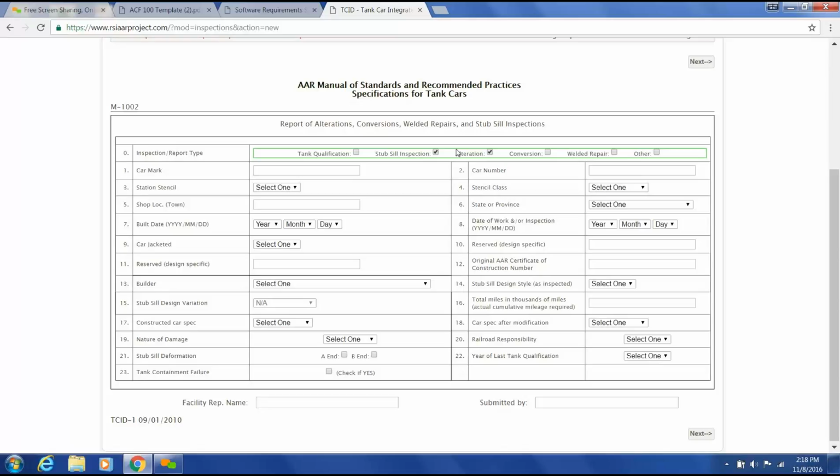So if you just check other for everything, you might not actually have access to the fields you need to fill out.